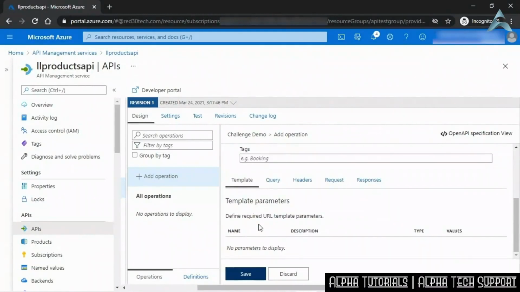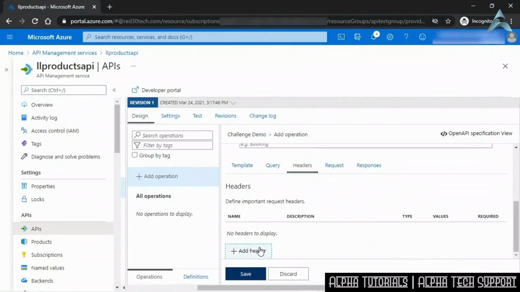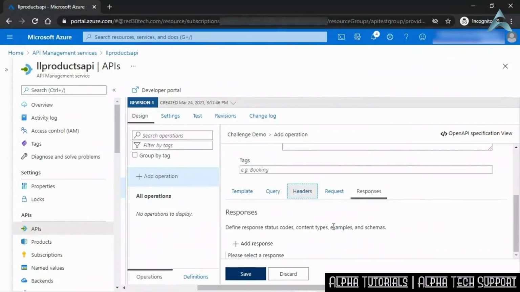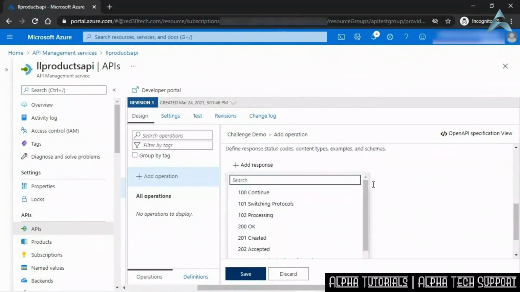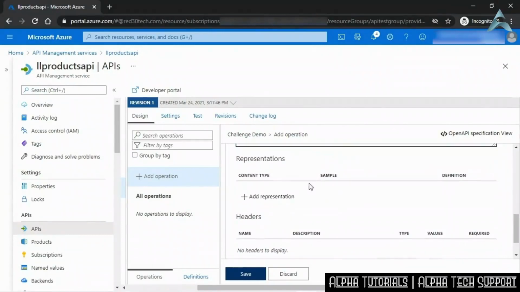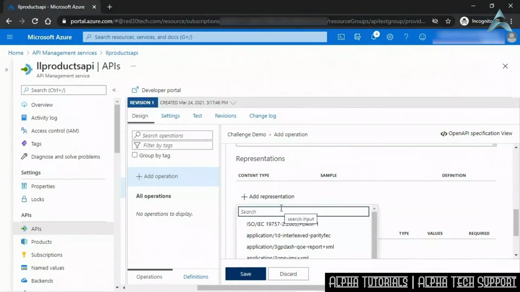Since my requirement was to add a required header, I moved to the Headers tab and added a new header. In the name, I named it tenant ID and provided a simple description. And in the type, I set the type as string and marked the header as required. And finally, I navigated to the Responses tab, and here I added a new response. For the response type, I chose status 200 OK, and in the representations, I added a new one, application JSON.